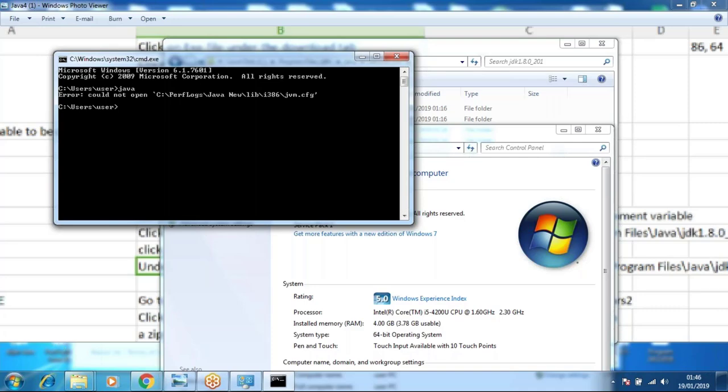Okay, so there's some other problem which is happening out here. Performance log, Java new library, Java JVM. Okay, so let's do this. We'll figure it out later. Let's continue. There's something else going on.